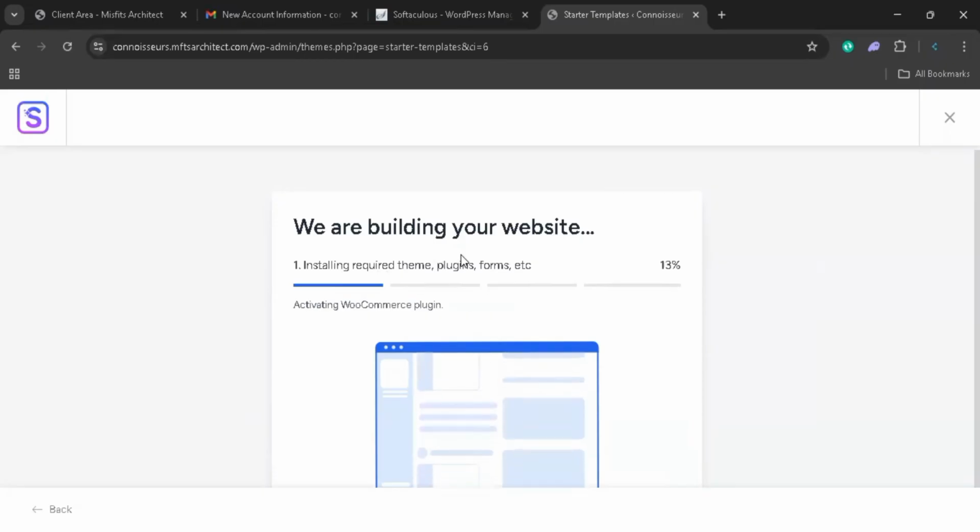So basically what it's doing right now is adding the needed plugins for that particular template you selected. Now, depending on the type of template you selected, it can be just a normal website. You don't need an e-commerce system in it. You don't need the WooCommerce. But what we selected is a store. It's a clothing store, so definitely we're going to need the WooCommerce activated on it.